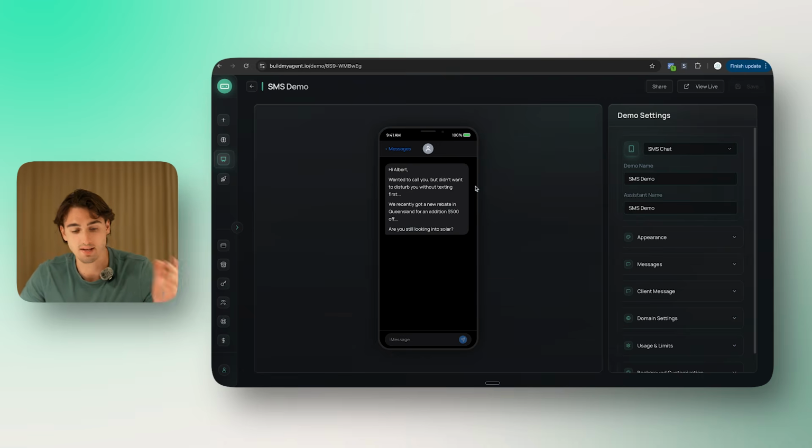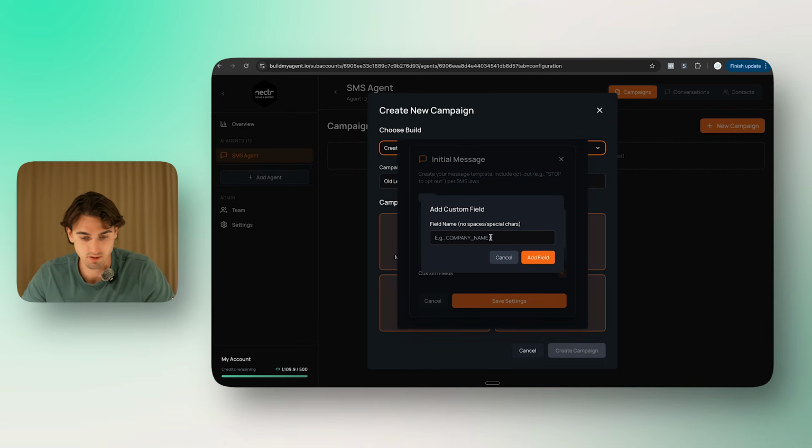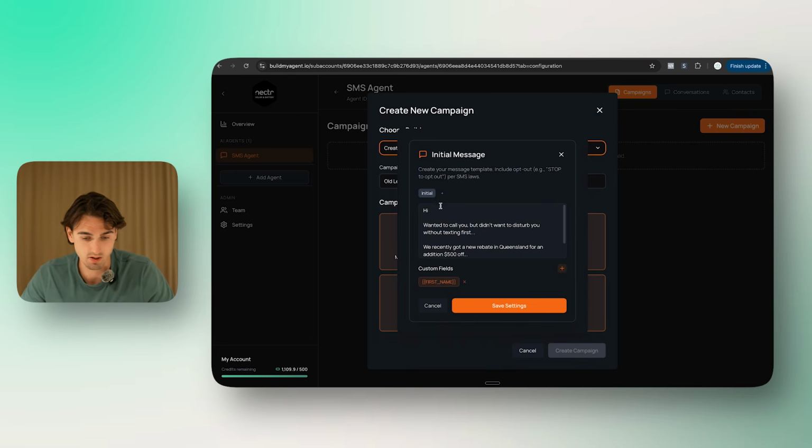Then I'm going to add an initial message. Then I'm going to take the exact same message that we used for the initial sending. I'm going to paste that in, and then I'm going to say hi and then insert the first name because I want to insert a custom field here with the first name. So I'm going to have my cursor where I want to insert the custom field, and then I click that. So now we have hey first name as a custom field.